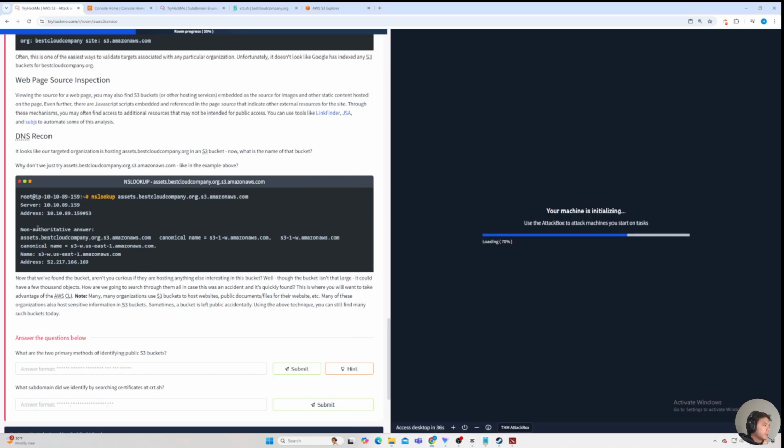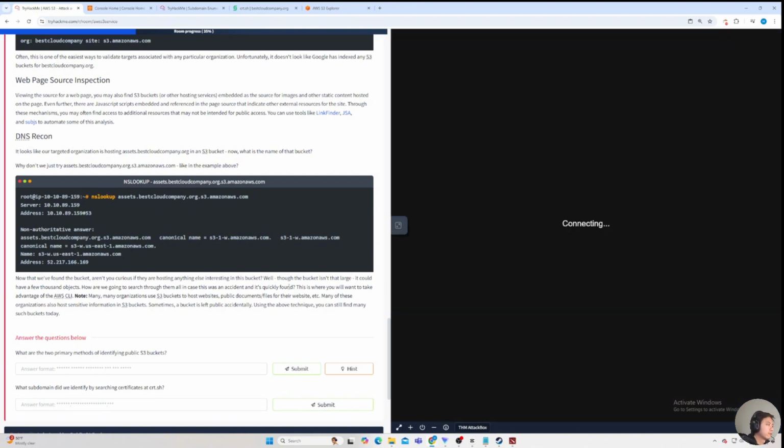As is shown in this image right here, it shows that this bucket exists: assets.bestcloudcompany.org.s3.amazonaws.com. It also has the canonical names right here. Now that we've found the bucket, aren't you curious if they're hosting anything else in this bucket? Though the bucket isn't that large, it could have a few thousand objects. How are we going to sort through them in case there was an accident and quickly found? This is where you will want to find.